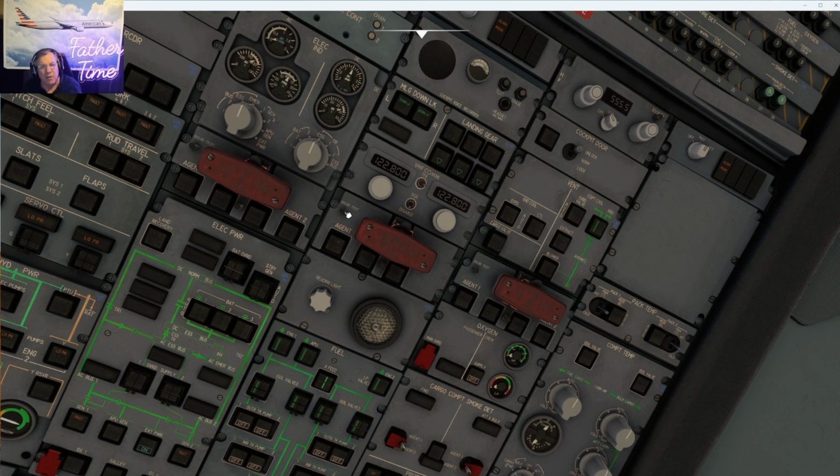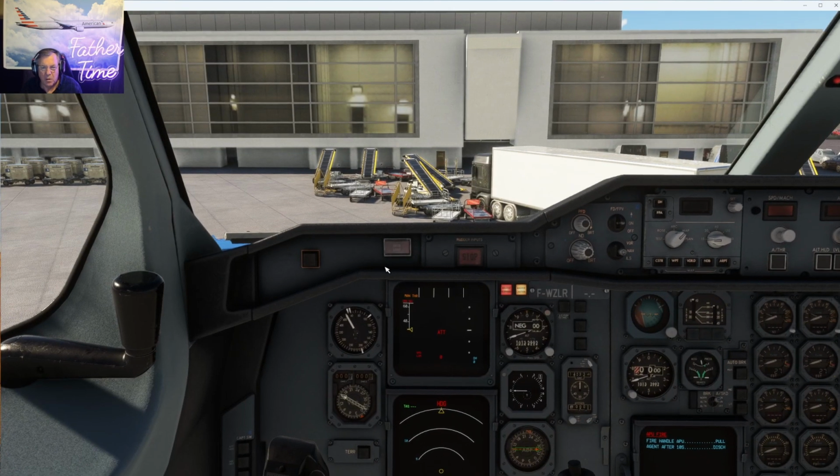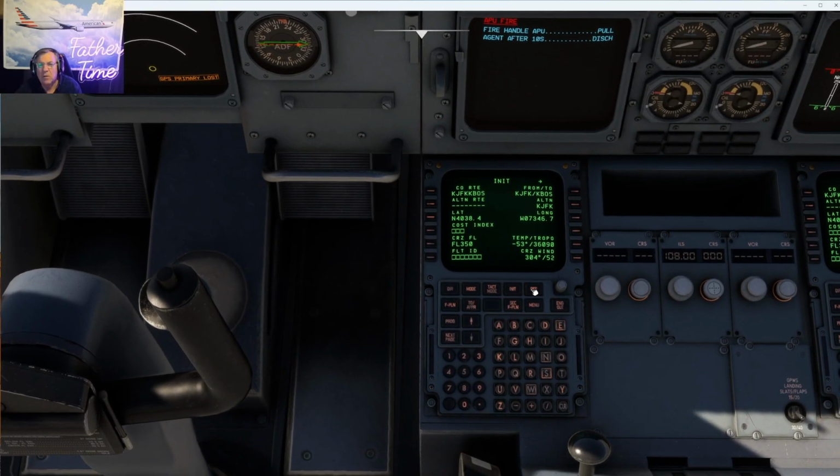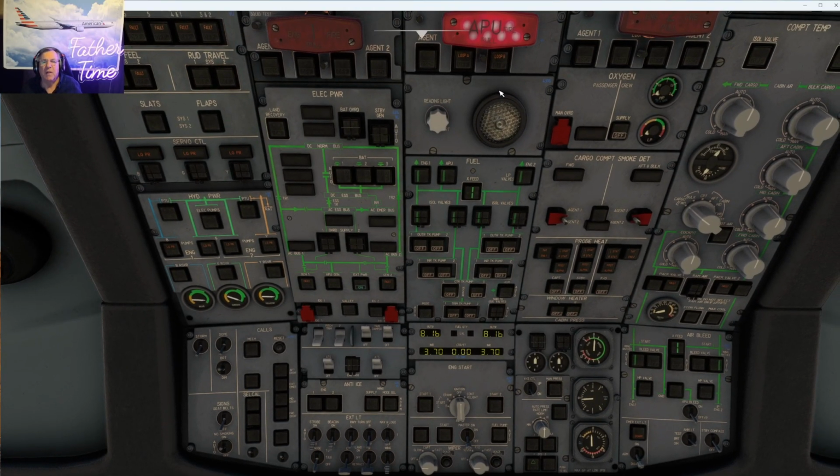Squib test on the APU, fire test on the APU, and it's 27 degrees Celsius out there, so we're going to start the APU as well. Good fire test. Master warning, punch it off, bell goes off. Okay, and once the light goes out.